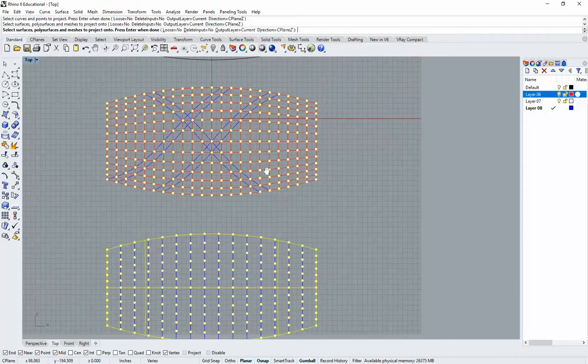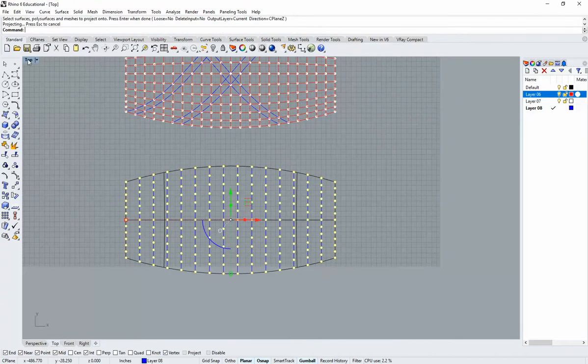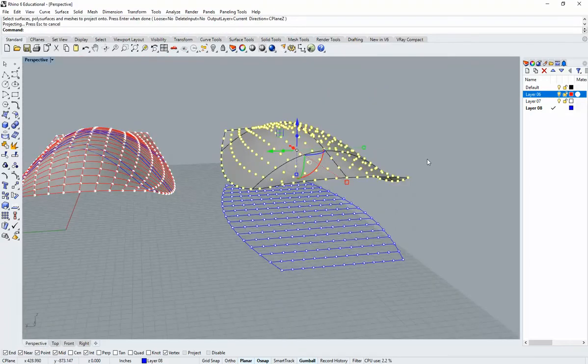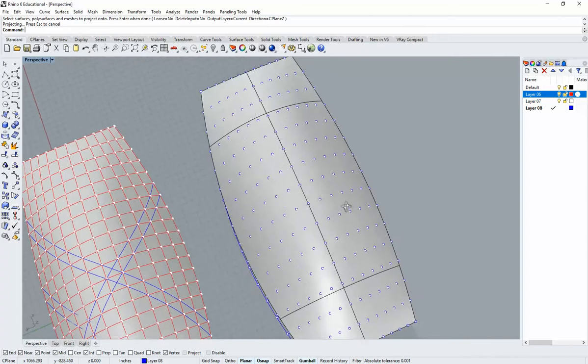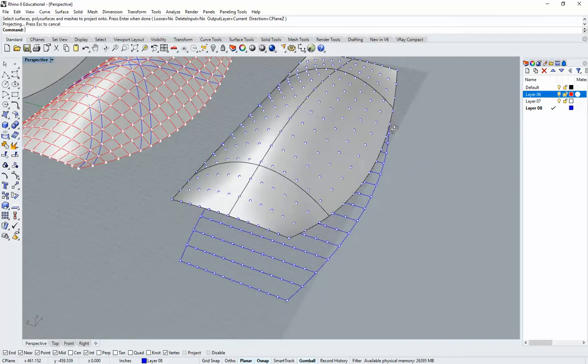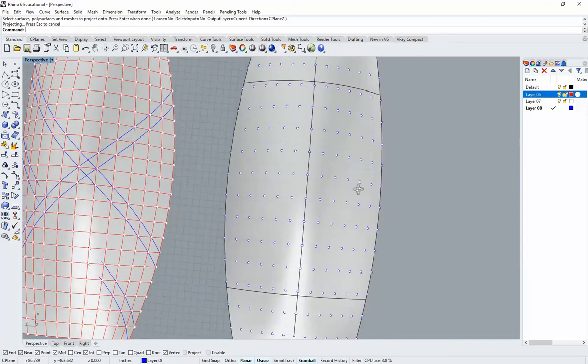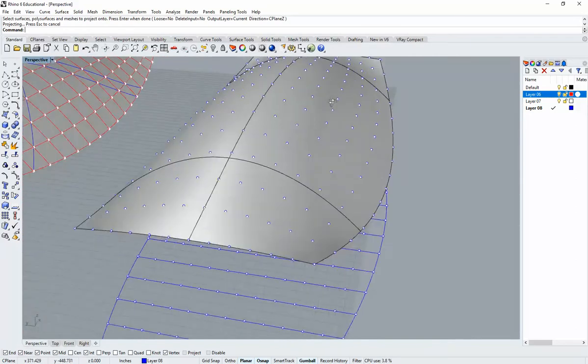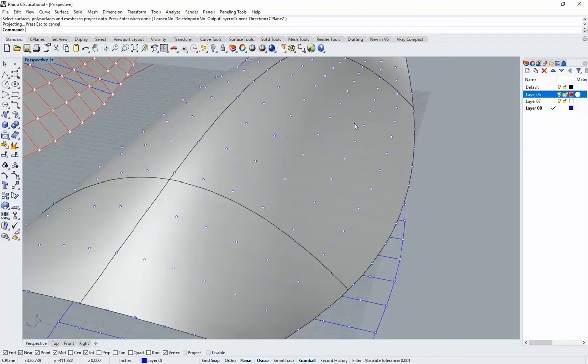I'm going to head to the top view just to make sure it goes in the right direction, hit enter, and now I've got a new grid that's laid out with the exact same spacing that's down below onto my surface, at least in the top view. But the spacing in 3D may now be different.